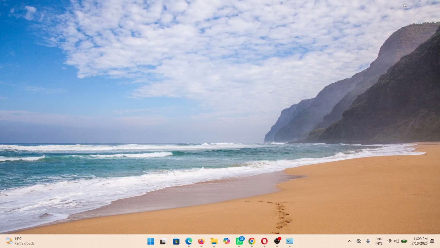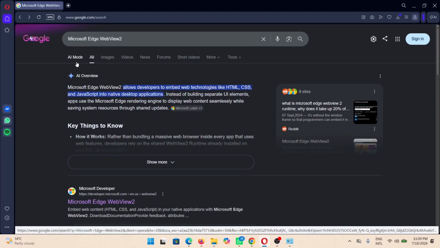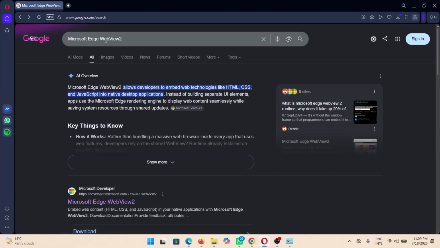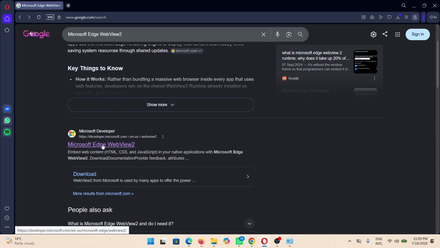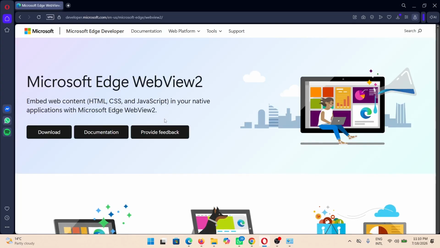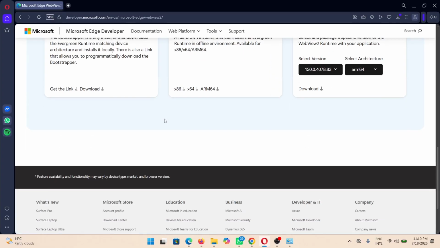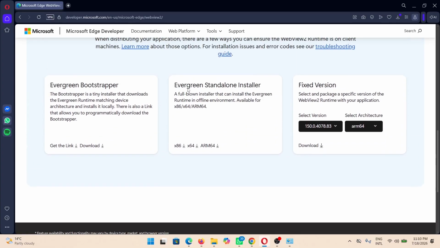Hello, in this video, I will be showing you how to install Microsoft Edge WebView2 Runtime. Open your browser, then type in Microsoft Edge WebView2. After that, open this link. After this opens, scroll down, then go here where it says Evergreen Standalone Installer.